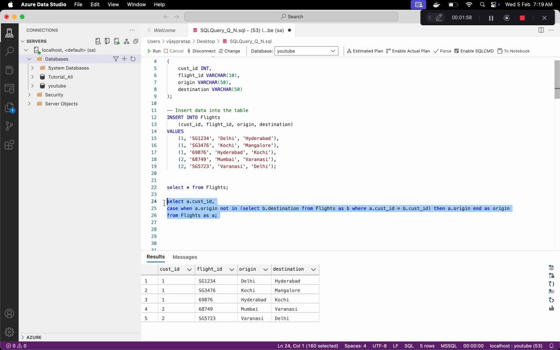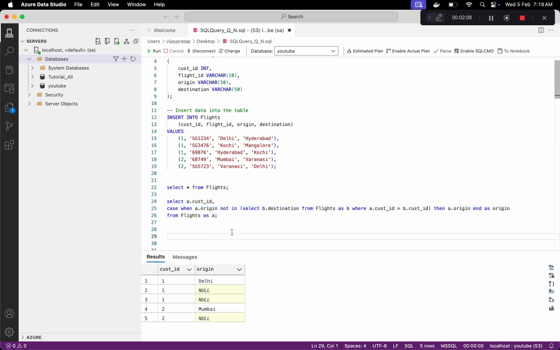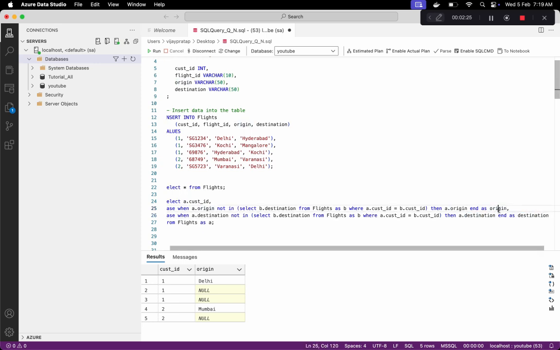So let's run this now. Yes, so you can see we have the origin and destination, and we have removed the duplicates for the origin. So let's do the same for the destination, and let's copy this query again. And this time we have to do it for destination. So we also have to pick destination, and we are saying this as destination, and we have to check the duplicates in origin.